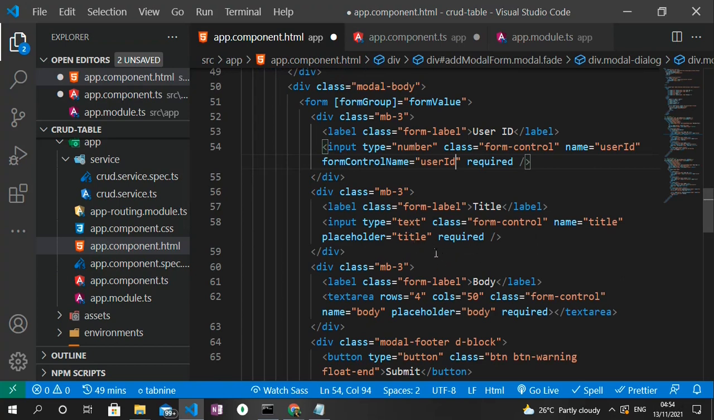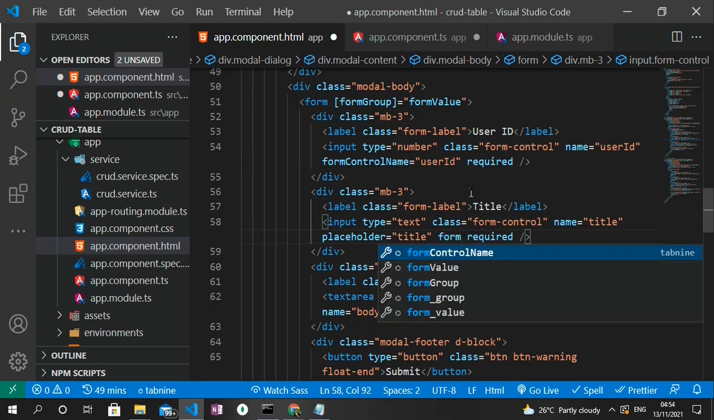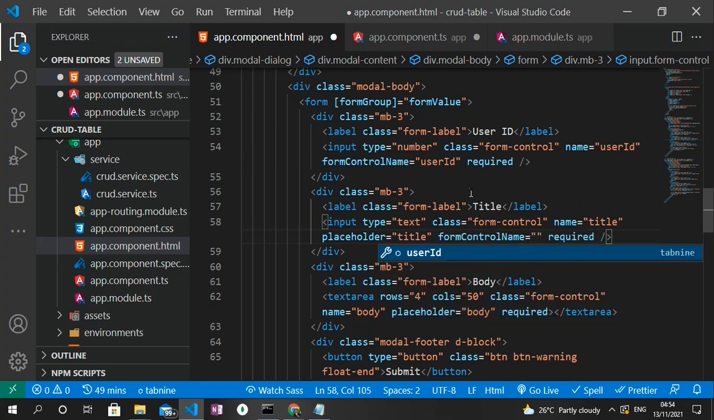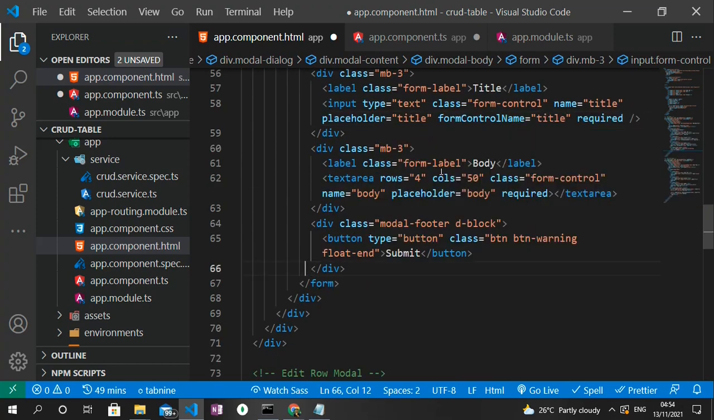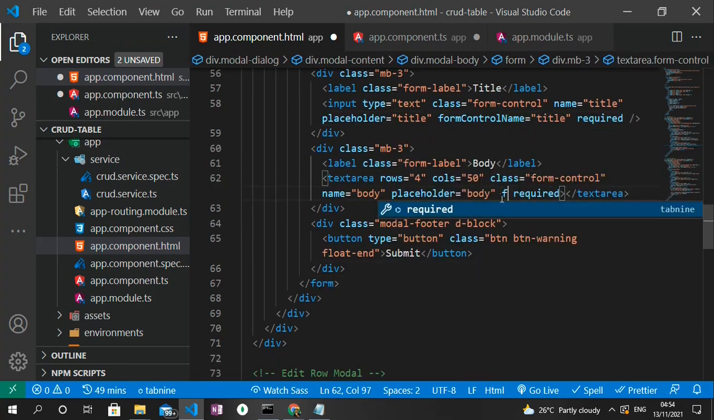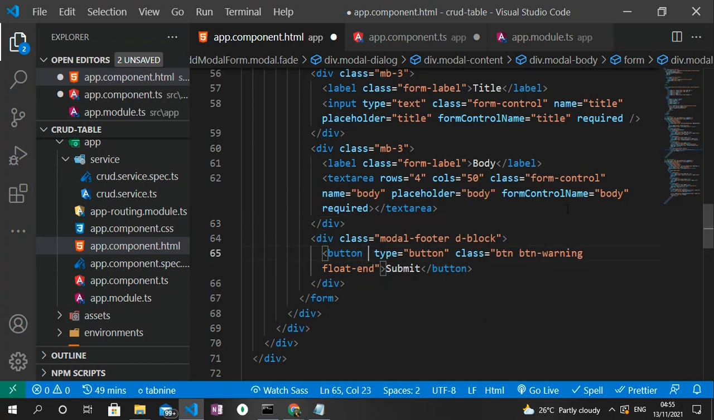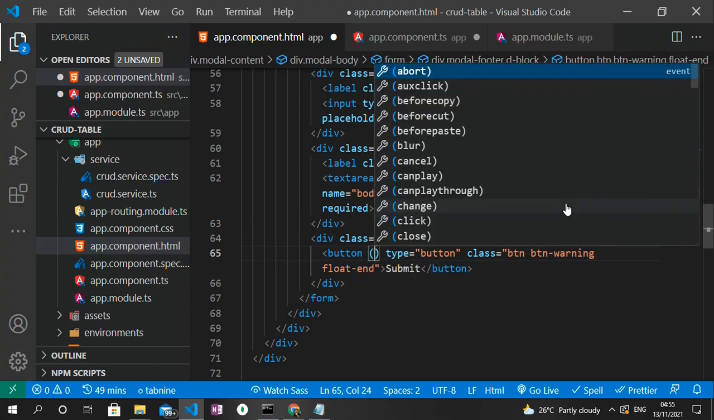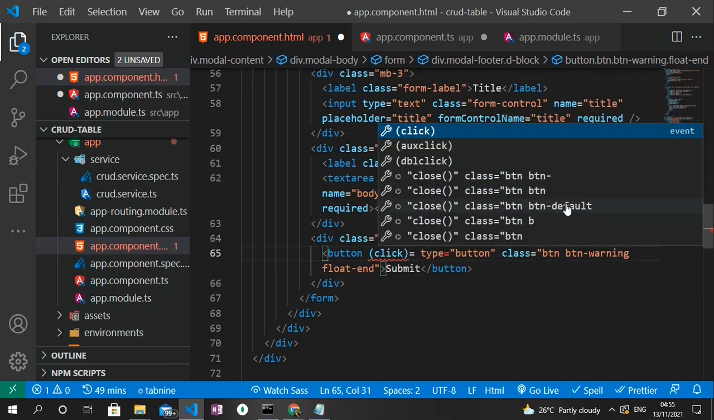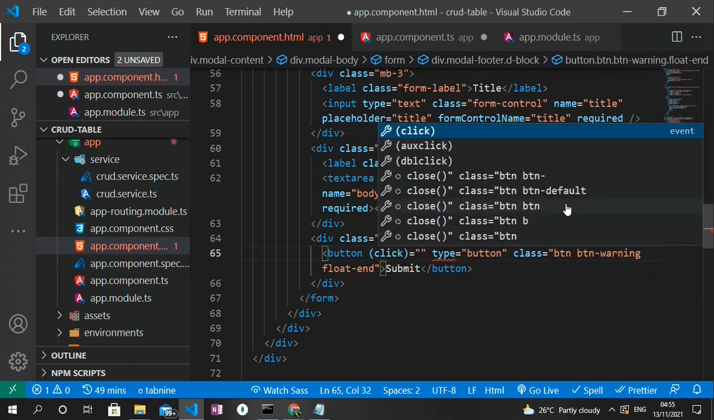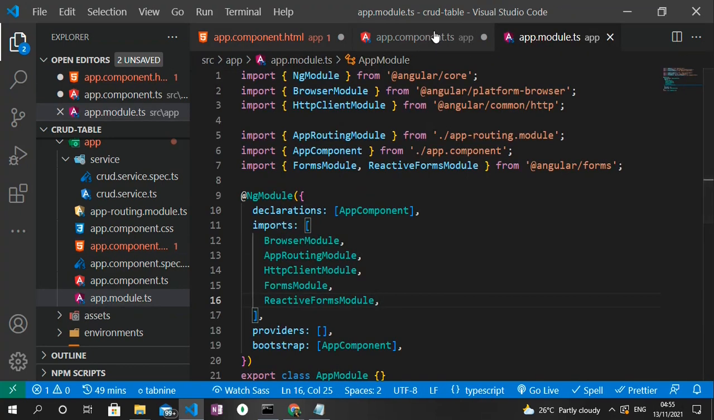Now the next one is the title. I can just type in formControlName equals title, and then finally we have the body. I can just type in formControlName equals body. The body is like a text; this is a text area. For us to be able to post the data, we need to create a click event handler. The name of our click event handler has to be in tandem with the function we're trying to create, postData, which is called postData we have here.